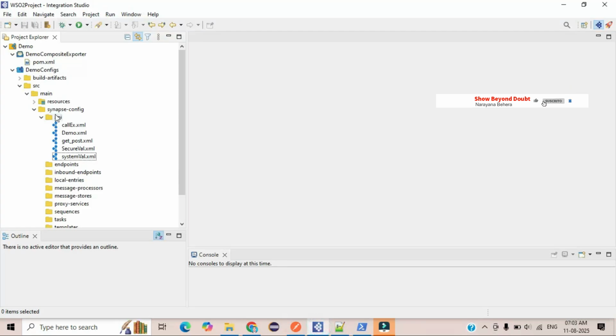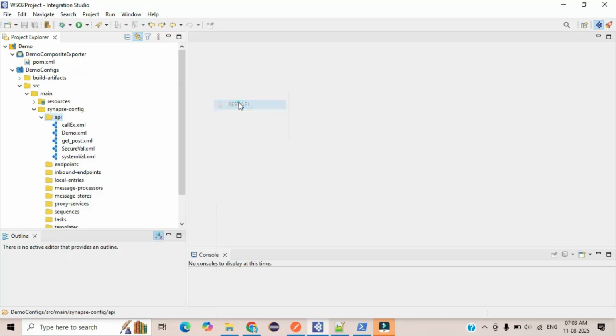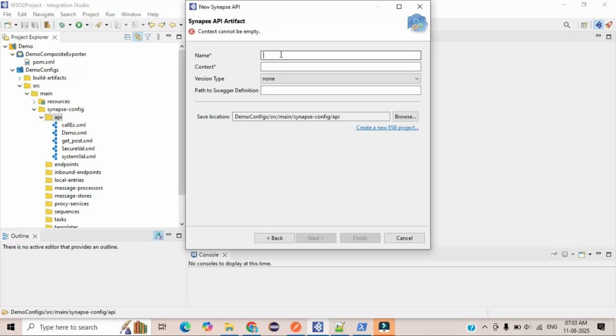Open Integration Studio. It's what we do every time, the same thing, right? So click new and REST API. Here you need to select new API artifact. I'm giving one name here, secure vault API. You can give any name, that doesn't matter. I'm adding one context here, secure underscore system. You can give any name. Click finish here.